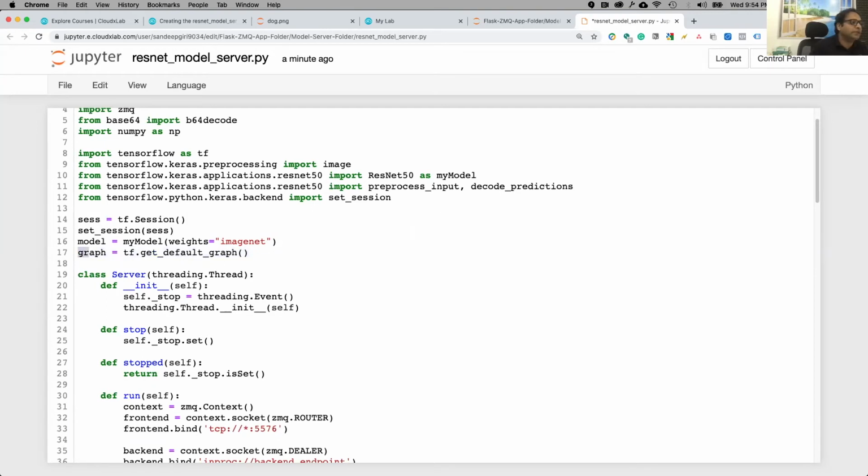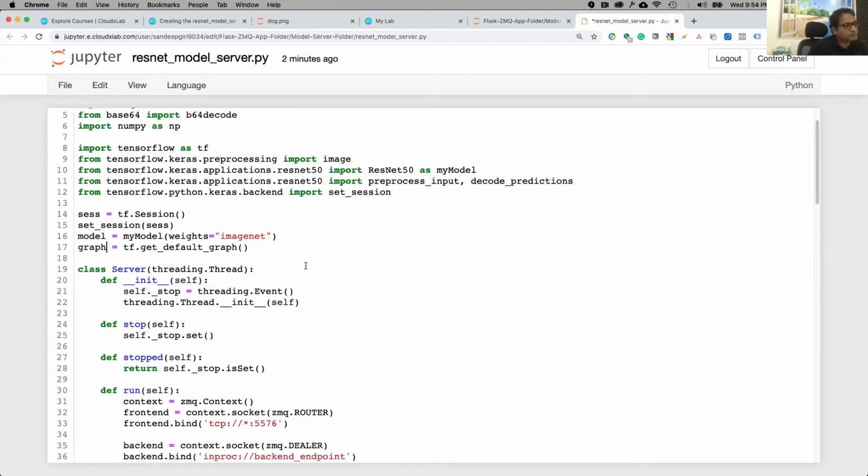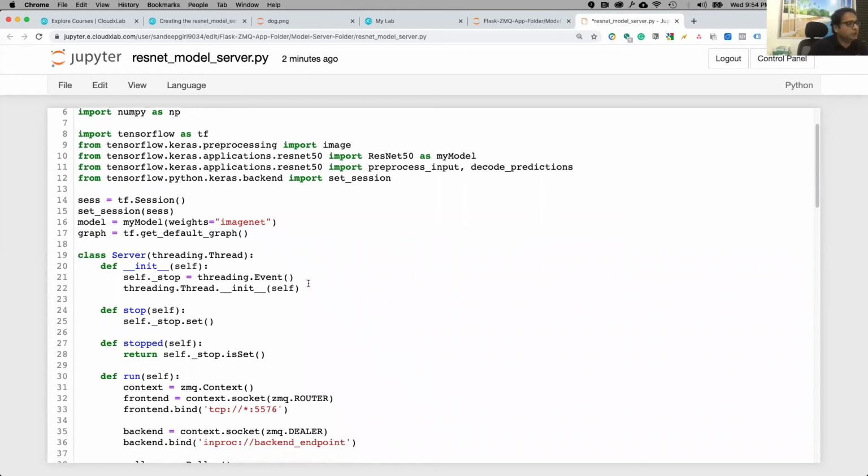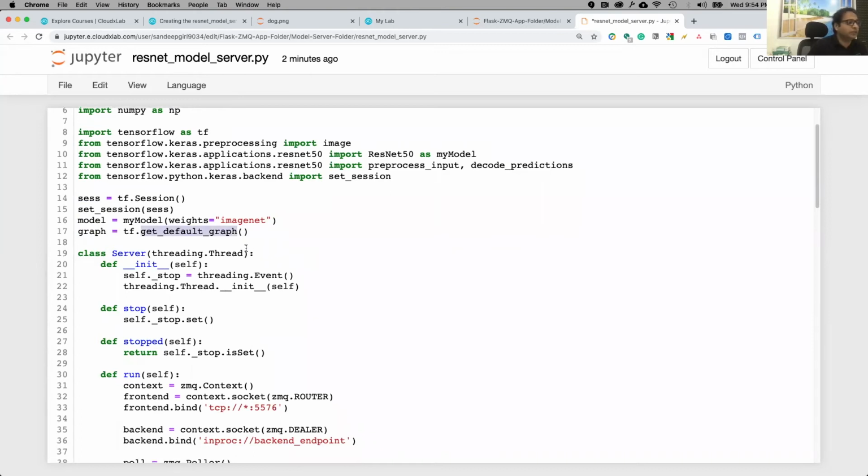So we have created the graph. The graph runs in the session, so we needed that. And then the model is there. The model is basically part of the graph. So we basically got the default graph. We need these for execution.